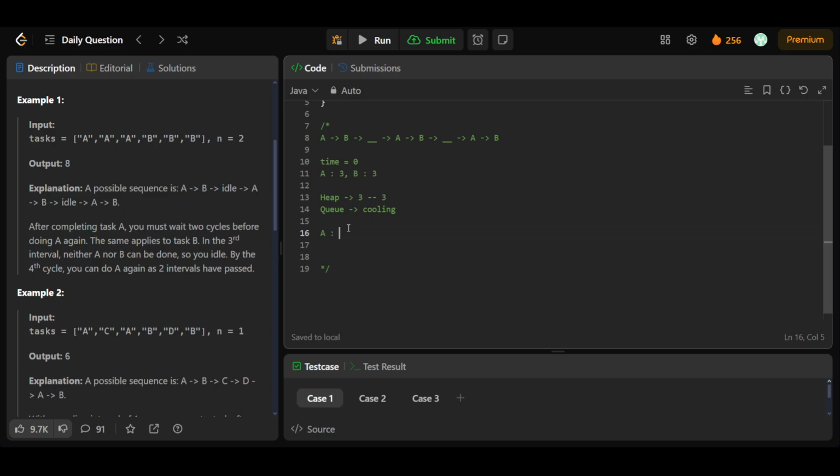If I pop A, I have processed A once, and my current time is now 1. My A's remaining count is now 2. So what I'll be doing is appending this A to my queue.